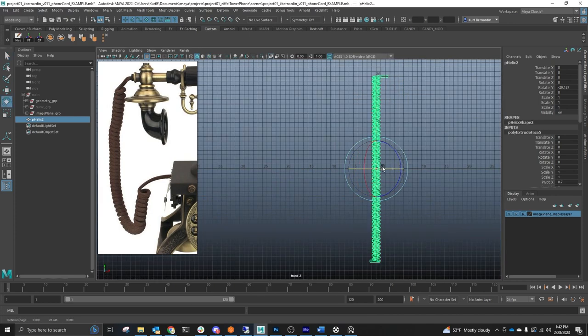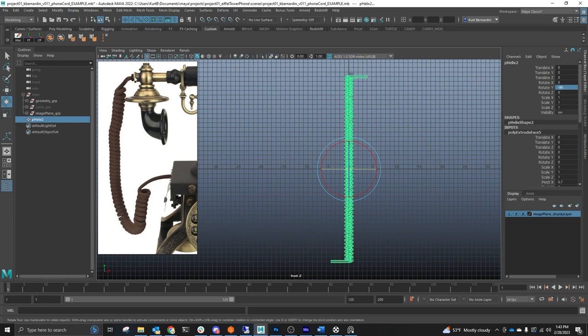On the front camera, I am going to rotate this by minus 90 just to match the angle of this initial placement.